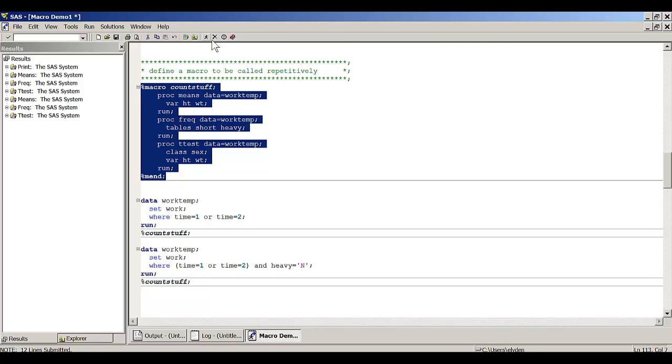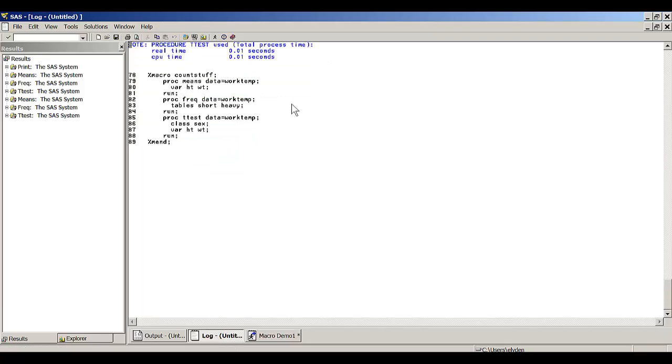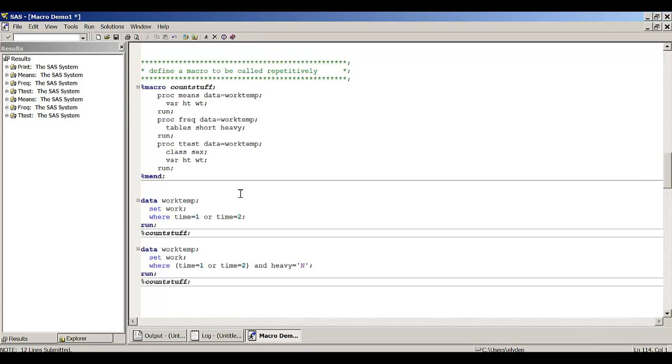At this point, nothing happens. All we've done is just defined our macro. So if we go to our log, again, nothing happens. We just show that we've defined a macro here. SAS doesn't have any output about that. And then to call our macro, we just use the % followed by the name of the macro.